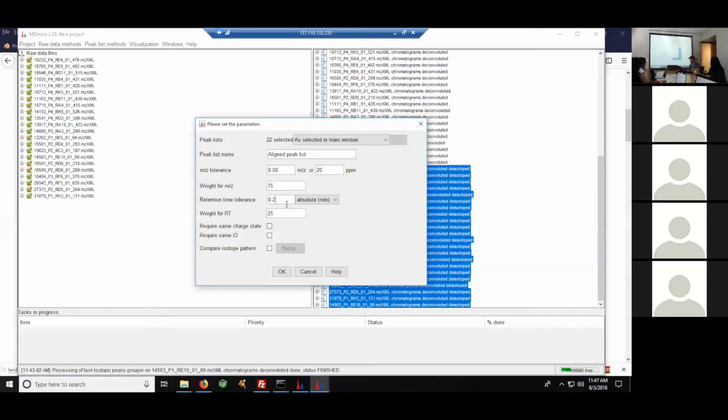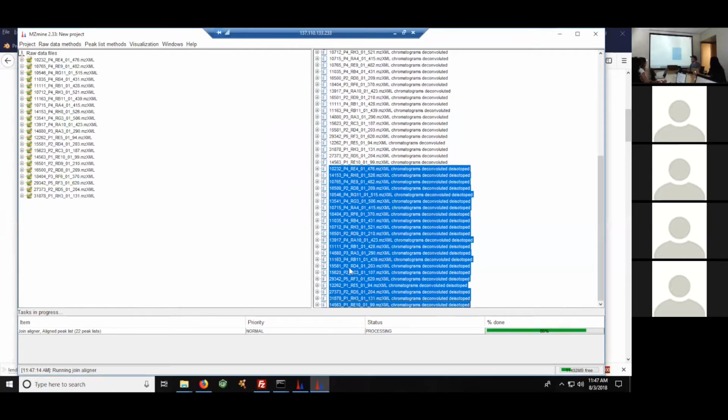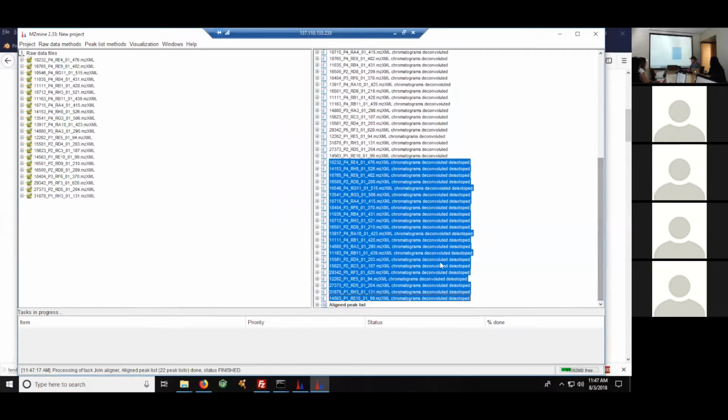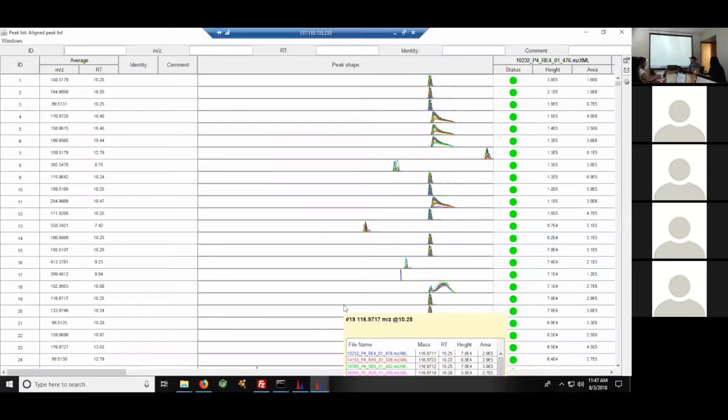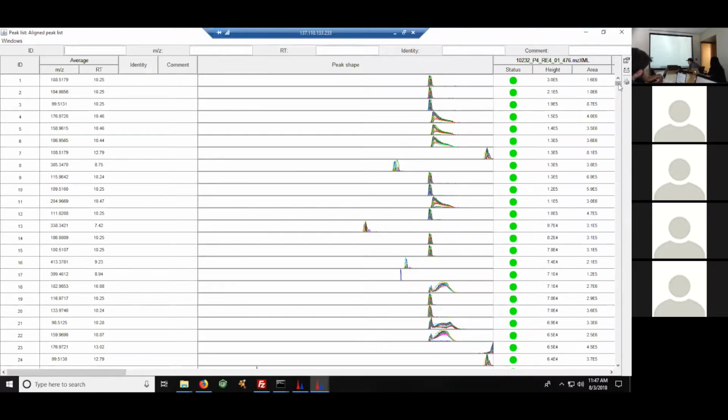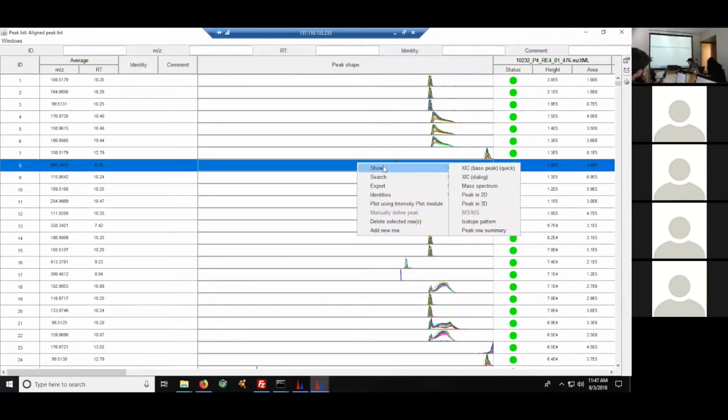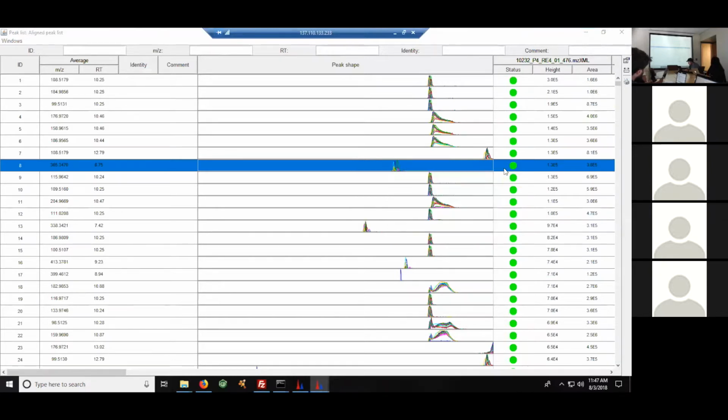Okay, and then I hit OK, and now it fuses them together. And now I get at the very bottom an aligned peak list. If I double click on the aligned peak list, you can see that I get multiple extracted ion chromatograms per feature. So these are the aligned ones, and as you can see here, they look pretty much the same. I think if I right click one, I can show the extracted ion chromatograms in a larger window.